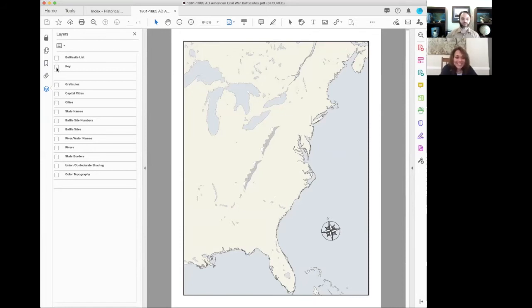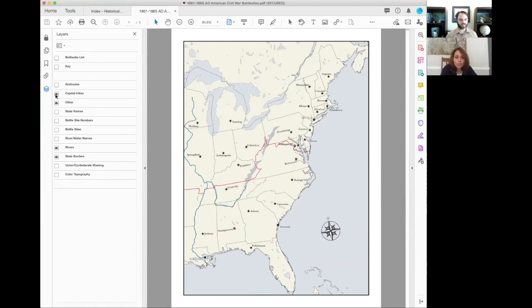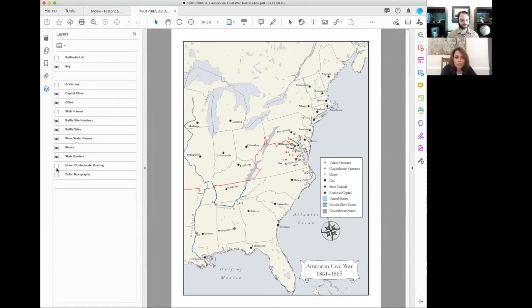So what I really like about this is that you can use this same file in dozens of different ways. So if I want to have a blank outline map and add everything myself, I can do that. I could add in just borders and maybe rivers to make it a little bit easier to locate places. I could put in all of the lovely little dots, and then label the battle sites myself. And I can use that key or not use that key depending on what my goals are. And you can see it's just exceedingly flexible.